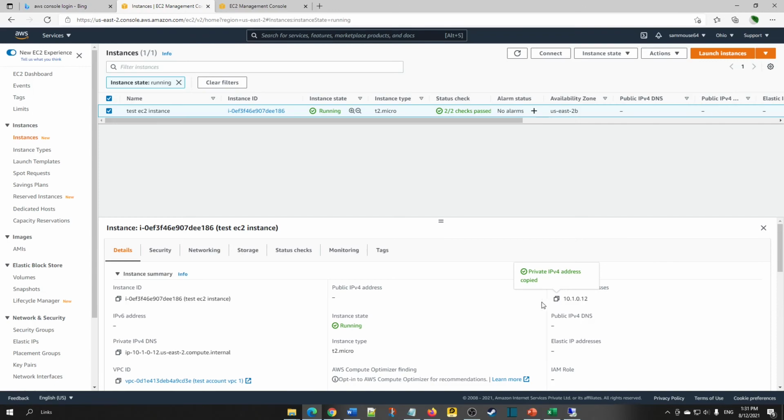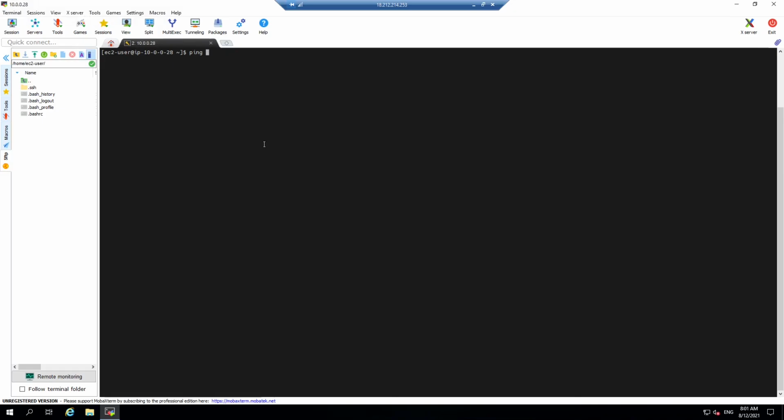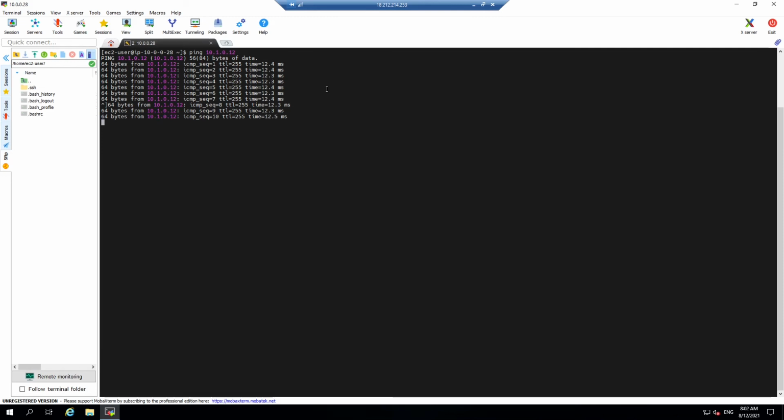I'm copying my test instance private IP, pasting it and pressing enter. So here you can see that we are able to connect now. We are able to ping that instance. To quit from this, use Control C to quit the ping.